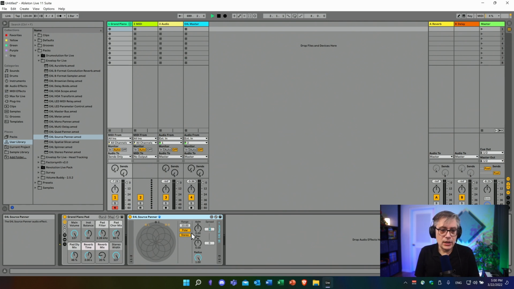Now, the reason it needs to do that is obviously because Ableton itself is only in stereo, so anything that is multi-channel essentially needs to bypass the routing within Ableton, and with Envelop for Live, bypass it through Max for Live.